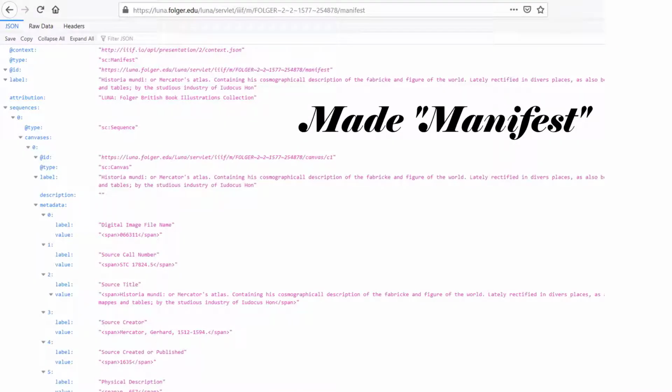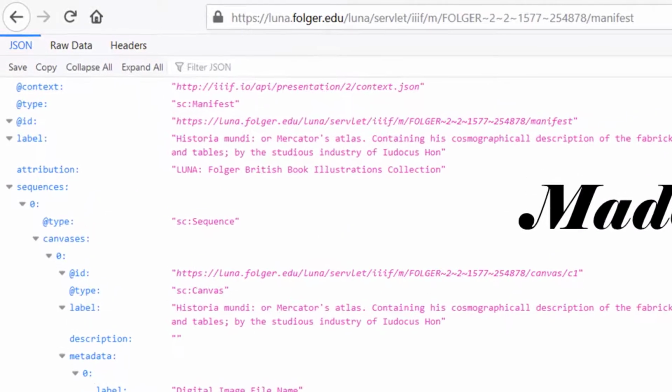Here is the manifest for the image we just viewed. Notice the link in the URL bar. IIIF appears, as well as manifest at the end. Those words are important identifiers to remember for later in this tutorial.